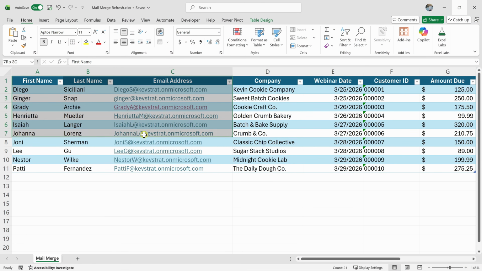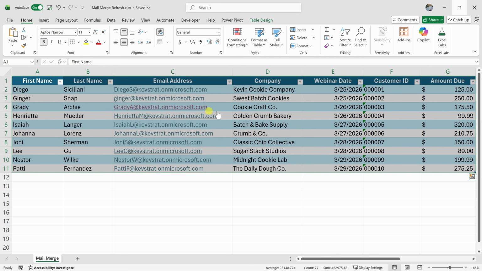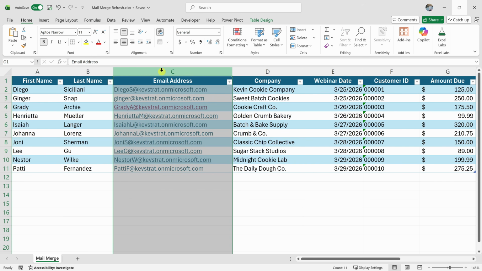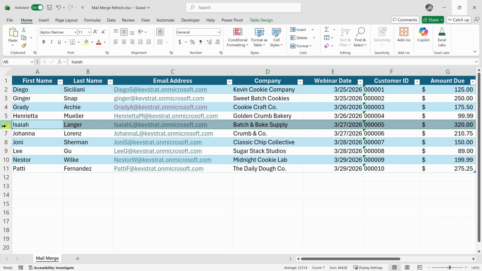Mail merge works best when your spreadsheet is clean and simple. At the very top, you should have a single header row with no blank rows above it. Each column header should clearly describe the data in that column. For example, first name, last name, and email address. Make sure you have a column that contains the email address and that every row has a valid email. Word will use this column when sending the messages. Also, make sure there are no completely blank rows in the middle of your data. Blank rows can cause Word to skip records or stop the merge early.